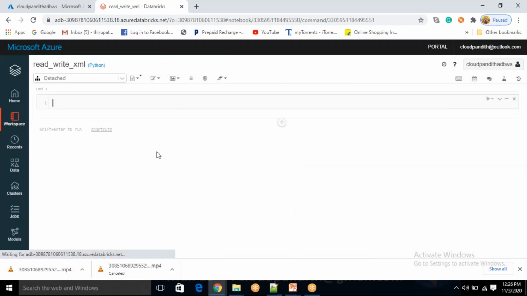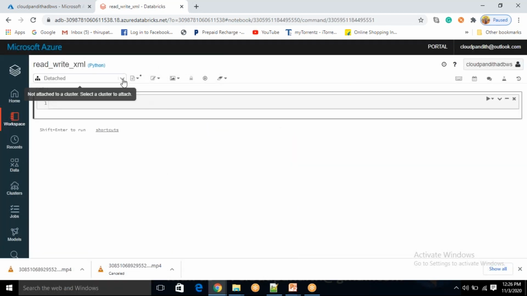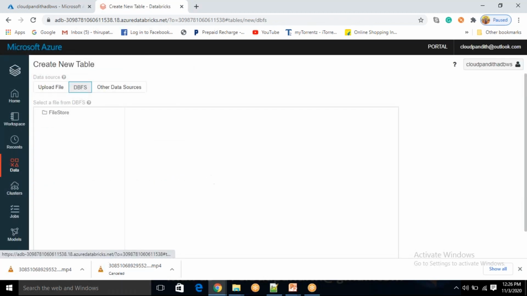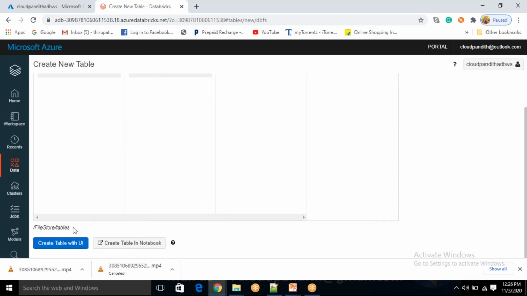Once you create this notebook, you can attach it to your cluster. Select this cluster. The cluster is still creating, so I need to verify what content I have in my base folder. We know the base folder will not have any content, but let's go and check it. Add data, DBFS, FileStore, tables. In tables you don't have any content. This is your base path.